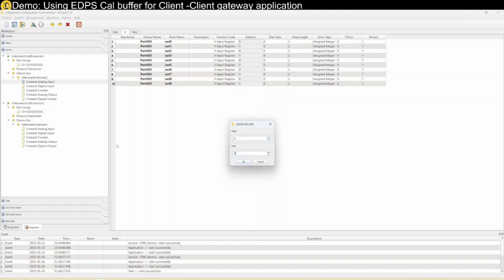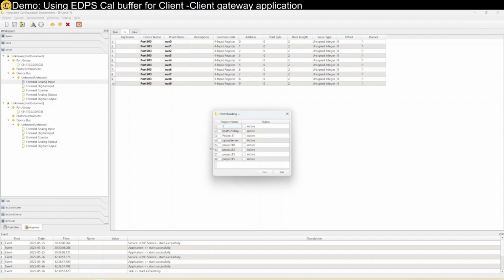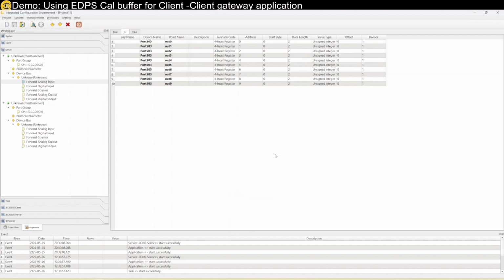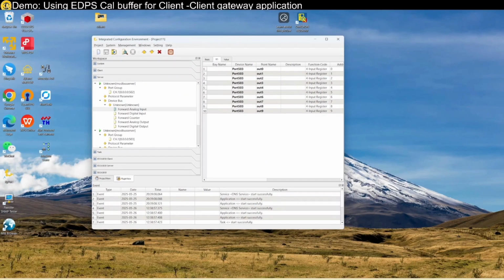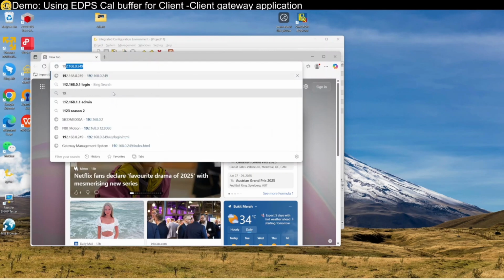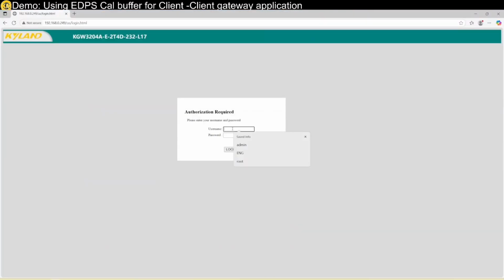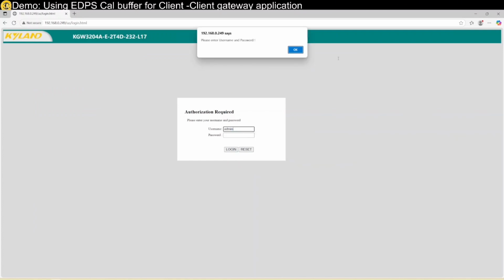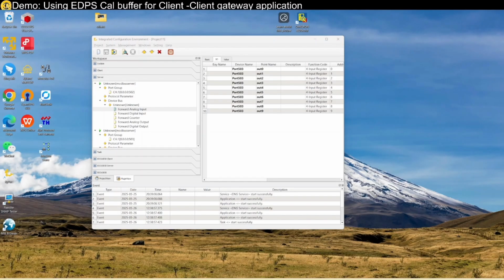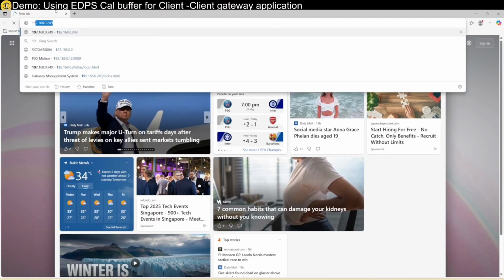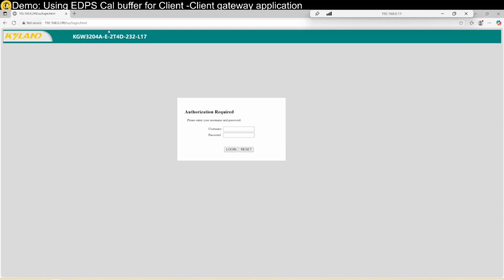Yeah, that's it. So you may save this project and download the program, which is project 11. After download, remember to reach out to the web page of 192.168, then admin. Oops, sorry. Maybe I should change to a better browser, because it shows you the password.